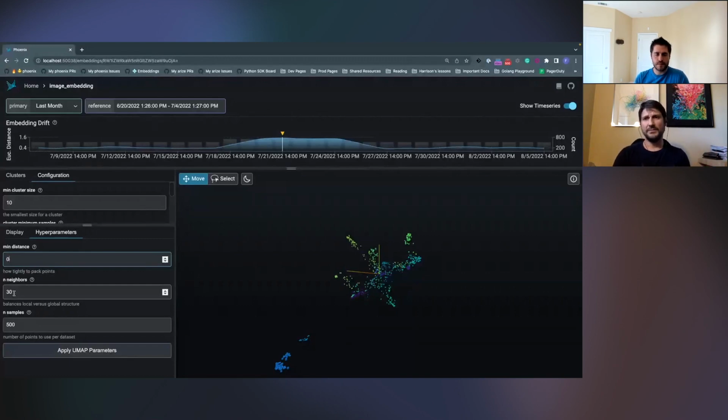And then minimum distance is really for laying out the data in the low dimensional representation. It's really a setting of how tightly you should be allowed to pack points together. Because it's trying to solve a complex optimization problem, many times one solution to that is simply to pack a whole bunch of points into essentially exactly the same spot. If you increase the minimum distance, it says try not to do that, and it'll push them farther apart.